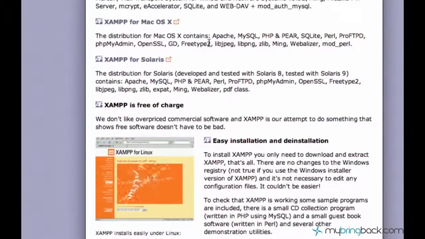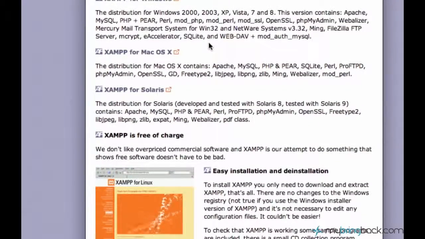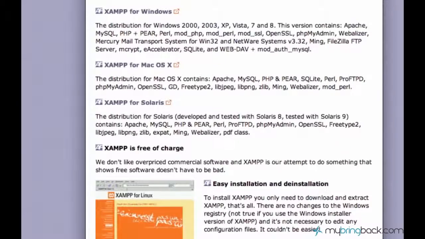So what you guys have to do now is pick your version for your operating system, download XAMPP, and then please set it up. And when you set it up, you have to have a folder called htdocs. I'll just type it right here. htdocs is a standard Apache folder where you put your files.